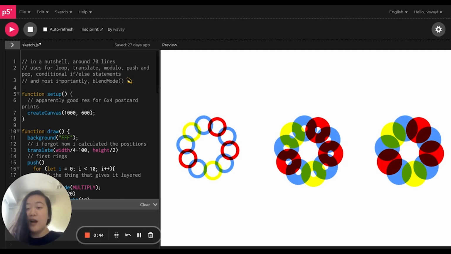First of all, we'll be using the function setup like every other creative coding project with p5.js. You will need to set up your canvas with a specified size. For this project, we'll be using 1000 pixels by 600, which I think is a good enough resolution if you want to print out the design on a 6x4 postcard.